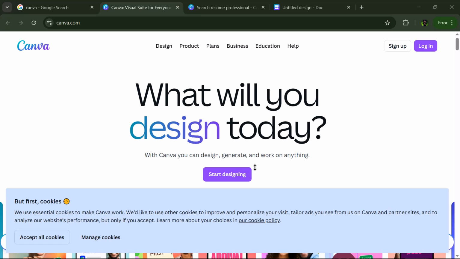Your first step would be to head over to canva.com. Make sure you're logged in. If you're not logged in and you do not have an account, simply use the sign up option that is available to you and simply sign up for Canva. Now, once you've signed up, just go ahead and simply log in.